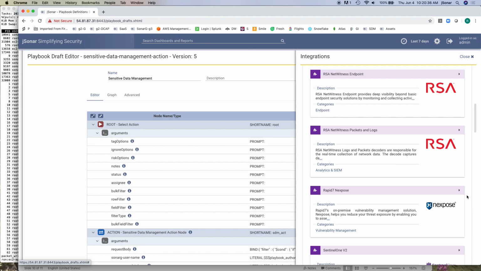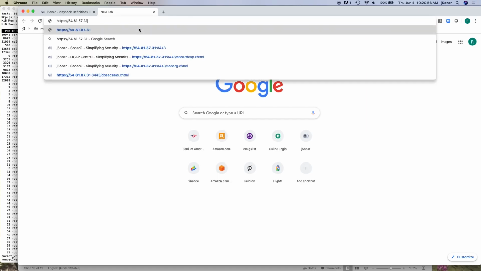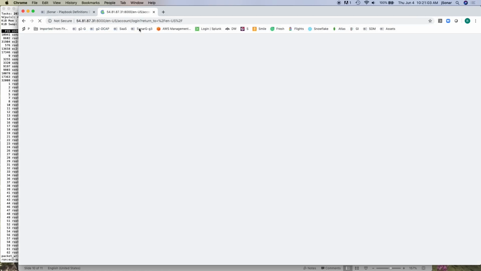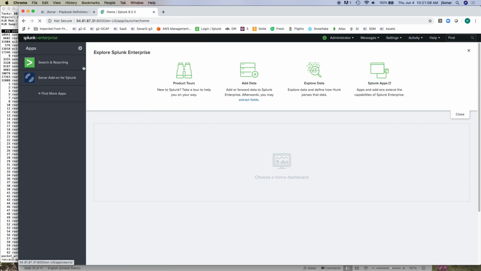And what's really nice about playbooks and actions is that it also allowed us to make, and I mentioned this before, our Splunk interface better. So for example, if I go to my Splunk system, here I have the Sonar add-on for Splunk.